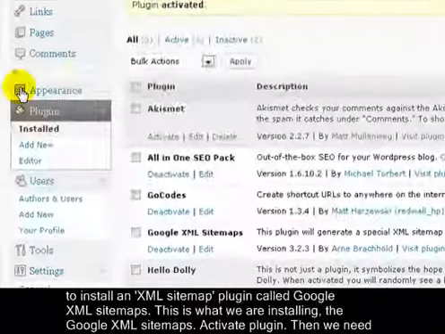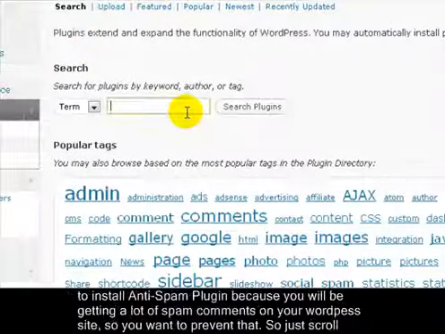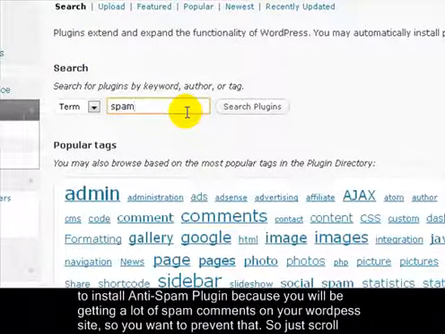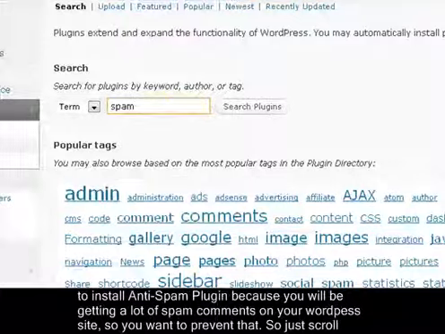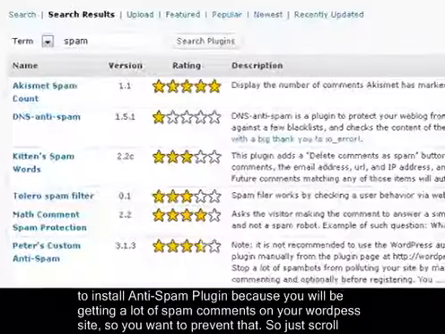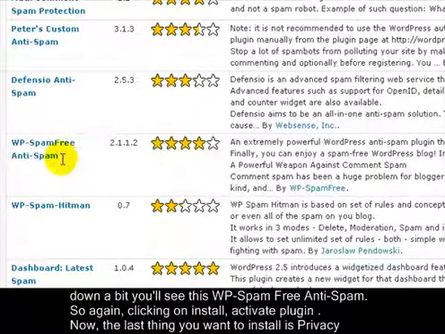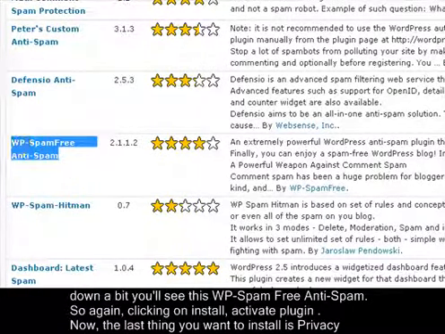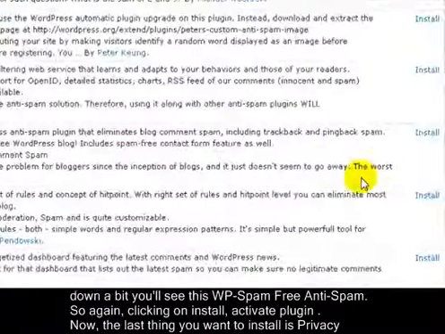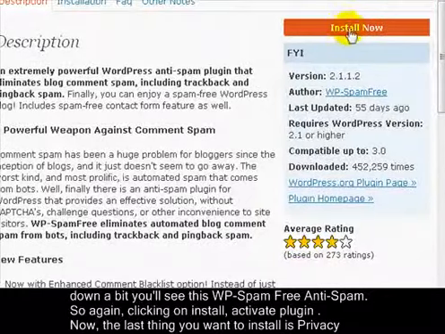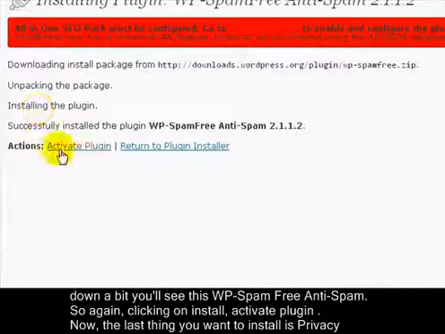Then we need to install an anti-spam plugin, because you'll be getting a lot of spam comments on your WordPress site, so you want to prevent that. Just scroll down a bit, you'll see this WP spam free anti-spam. Again, clicking on install. Activate plugin.